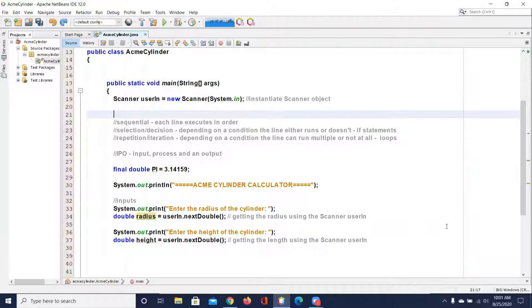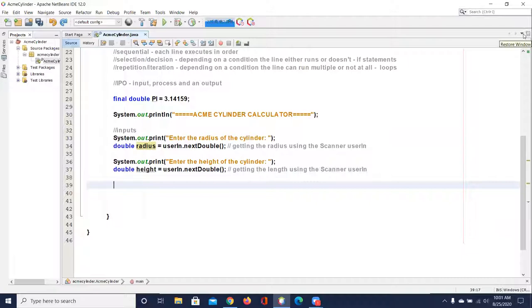So I got everything I need to do my calculation now. So I'm just going to make it, again, a double volume is equal to pi. Notice if I do pi like that, that's wrong because we're case sensitive. So it has to be PI like that times, and I could do radius, or I can do the math power and then radius and the number 2 here. Radius raised to the second power and then space times height.